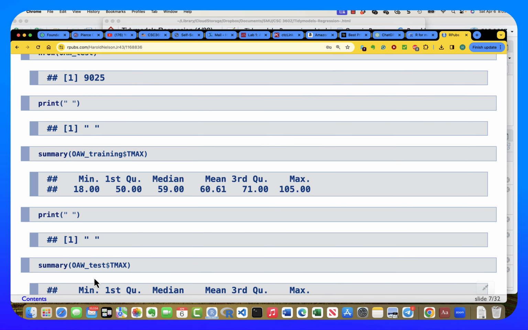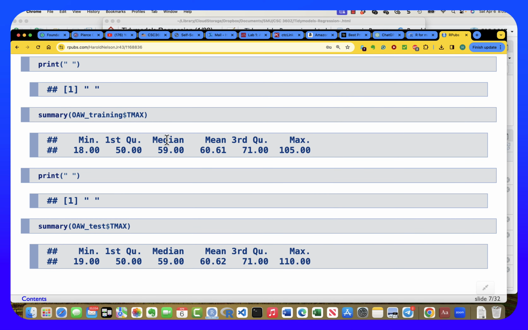Then I looked at the summary of the training $Tmax and the test $Tmax, and they're very similar up through the third quartile, and the difference is that you have a maximum of 105 in the training data set and a maximum of 110 in the test data set. These are very rare values. There are probably only about 2 or 3 observations above 104 degrees. So that's okay. This looks good.